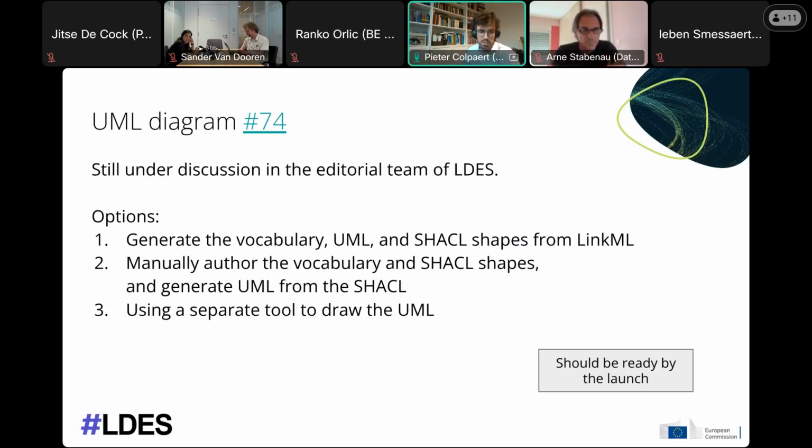But we still don't today present you the UML diagrams, for the simple reason that it's still under discussion about the workflow that we're going to put in LDES, and also because I'm a little bit of an annoying voice in that situation, because I don't want to use Enterprise Architect here. So I want to have a more lightweight pipeline to be able to generate this. And yeah, we still see some options here.